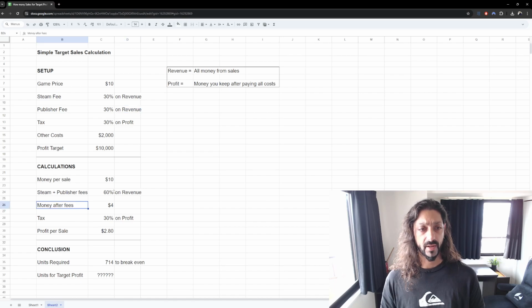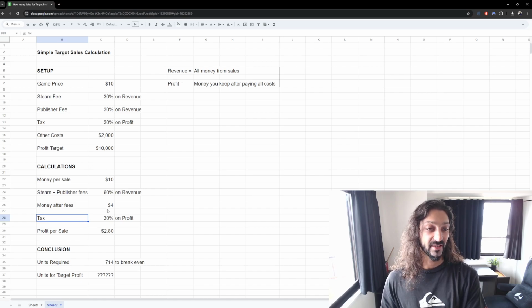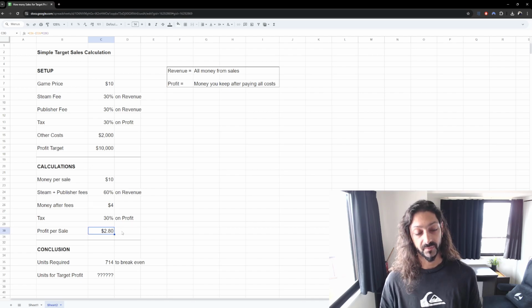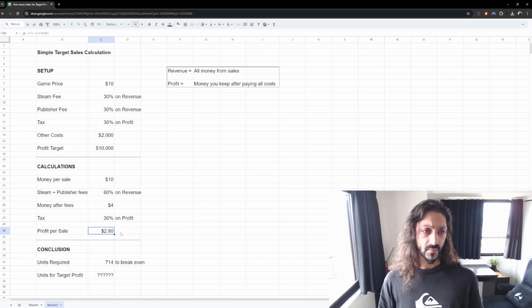So after applying this 60% removed for fees to the game sales price, this is what we're left with. And you might think, okay, so this is our profit. Well, we have to check for tax as well. So a 30% tax applied on this price that's left to us after the fees will end up with $2.80 profit per sale in a game.